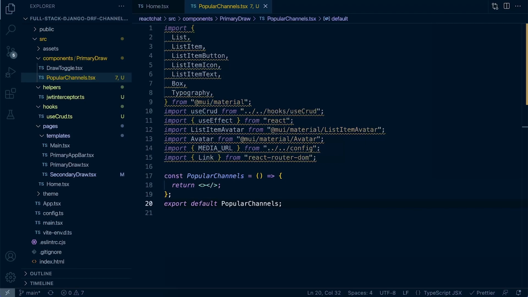So we are going to be utilizing the use CRUD hook. This is what you can see here. We import that in, and we're going to be utilizing use effect, so we're going to be creating side effects of some sort here. We are going to be utilizing an approach where we're displaying icons in a particular way. So we are going to be utilizing from MUI, and I'll explain this later, the list item avatar. So we need those resources brought in. We are going to be utilizing the media URL from the config. That's because we're going to need to access the icons for particular channels that are going to be stored on DRF, on our backend API.